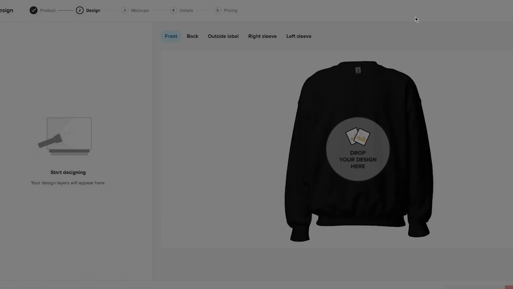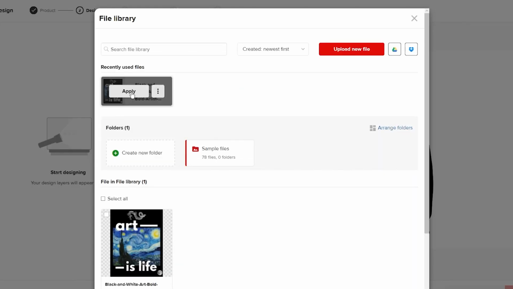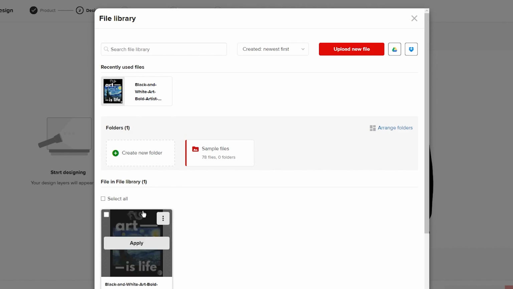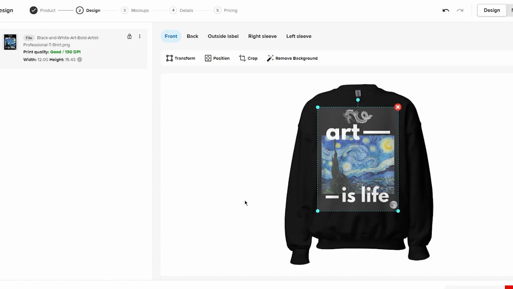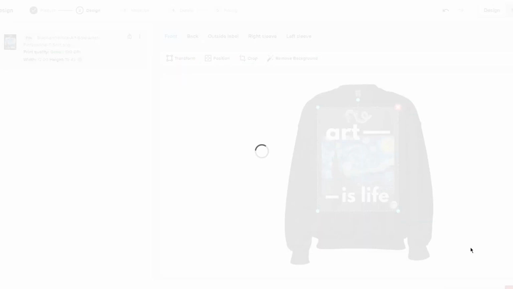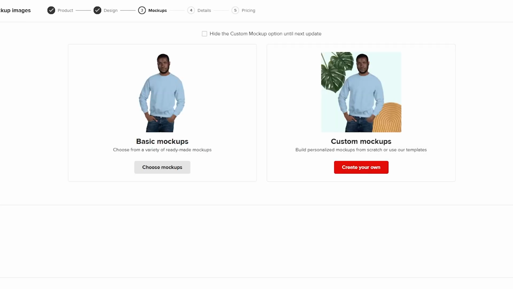I'm going to keep it simple, and I'm going to go ahead with your basic file library. And once we go into my file library, basically what's going to happen from here is you can add your very own design. Now, I already have my design added, but you can upload a new file over here. I'm going to keep it on my design, and I'm going to click on apply. And once you click on apply, it's going to upload the actual design into your widget. Now, once your design is uploaded, you're going to click on continue. And once you click on continue, it's going to take you to the actual mockups.